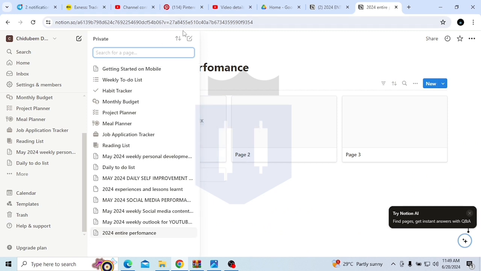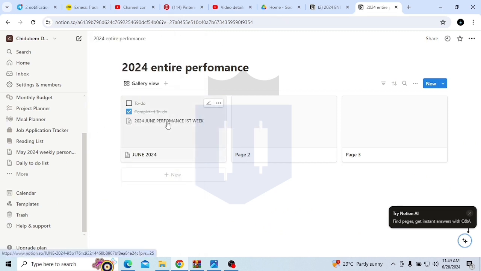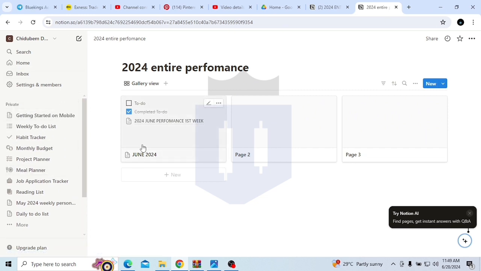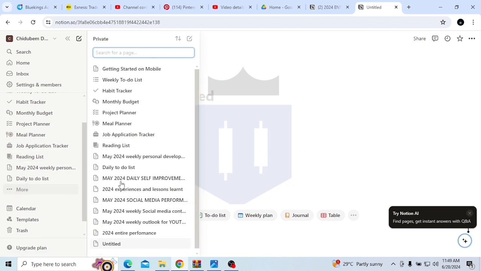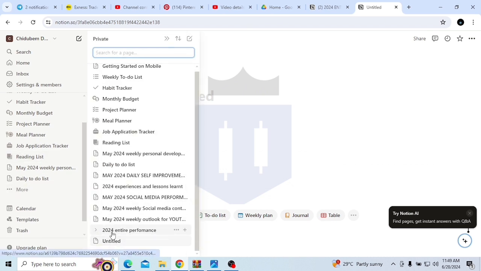So if I release my hand, it's right inside there, and that's why you can open pages and do multiple weeks. This is just first week. I can open another new page and do for second week and drag it and put here. Very simple. What I mean is, if I click here, for instance, I can write 2024 June second week, arrange it in the table, and then come back here, look for this particular thing I just did, 2024 entire performance.